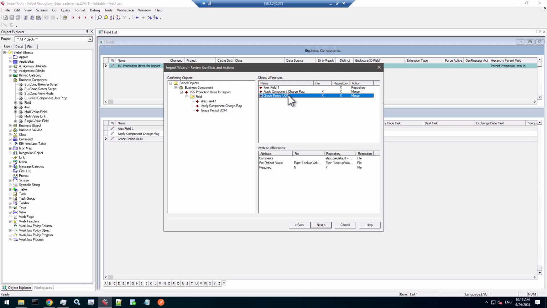And the same, of course, is true for any other property, such as this standard field with the pre-default value. File will be the resolution for all three conflicts. Okay, so hopefully that made it clear. That's what happens to objects which have clear record by record definitions.